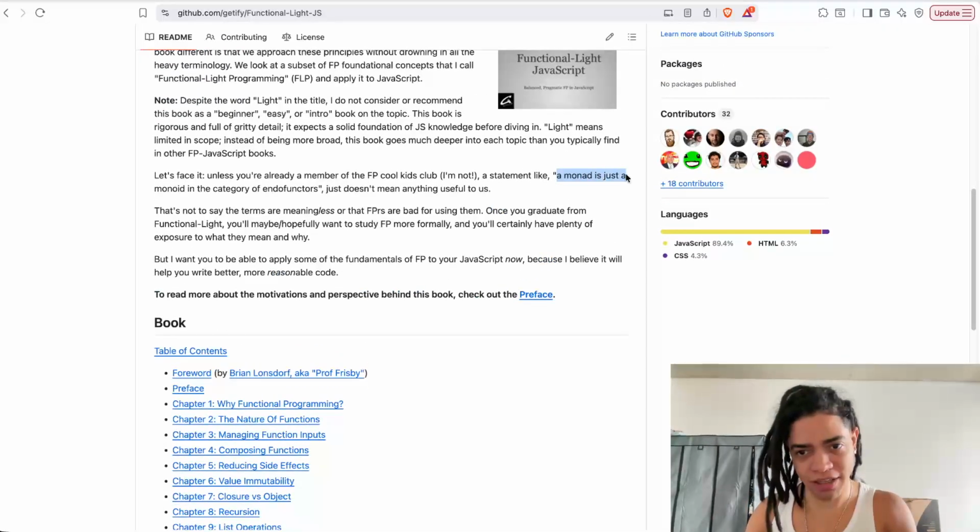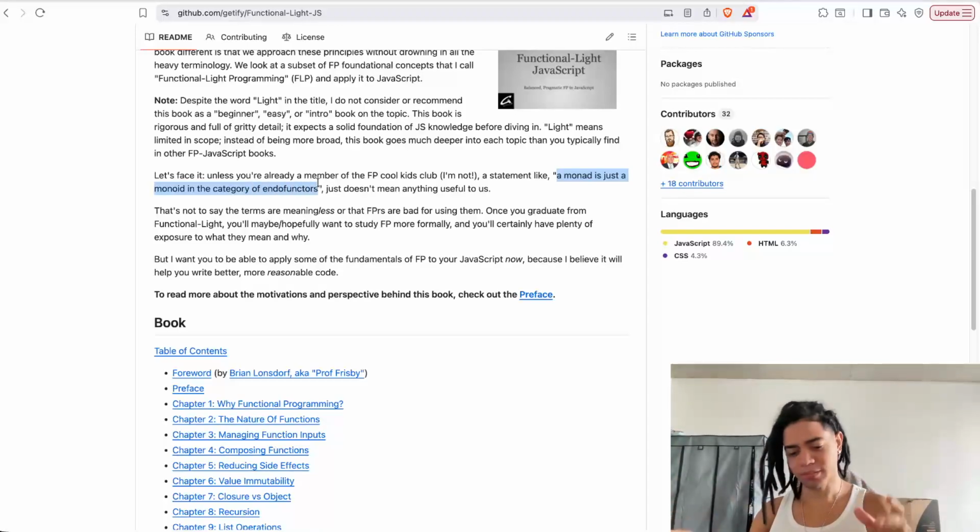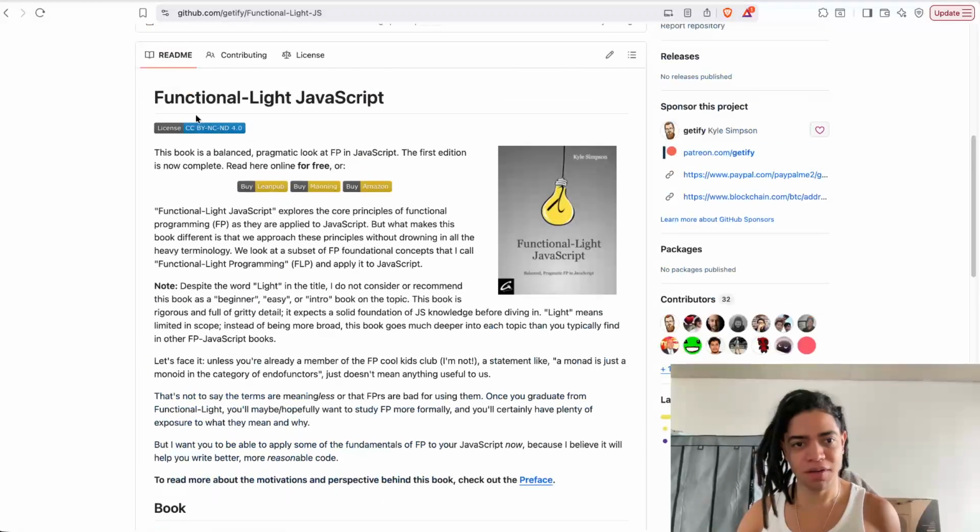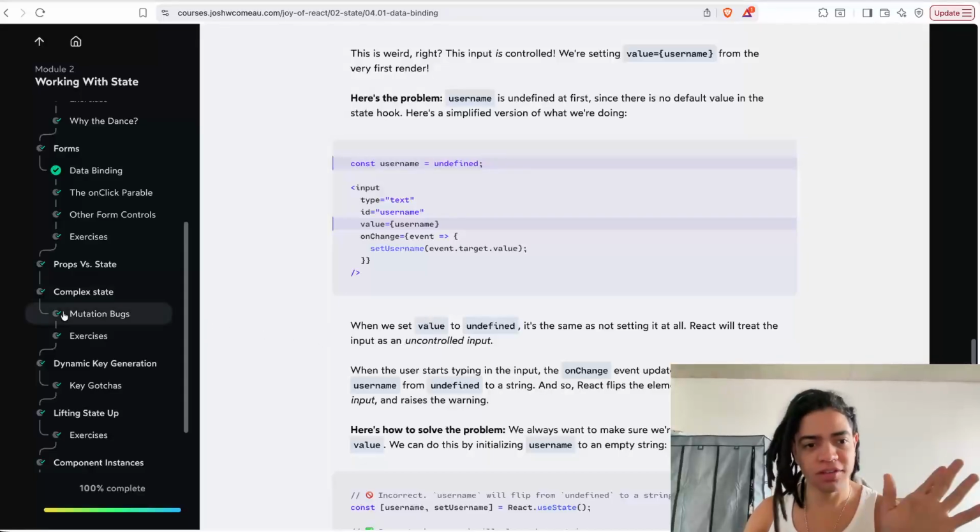So a statement like this: a monad is just a monoid in the category of endofunctors. I don't even know what that means right now, but this is part of the functional world. Again, JavaScript supports this way of writing programs. So in any case, this is it, right?